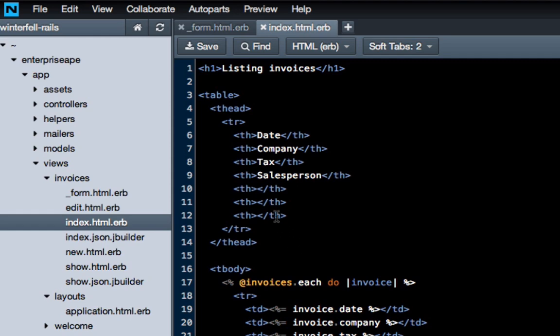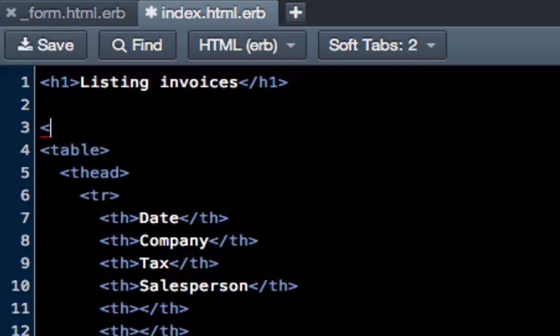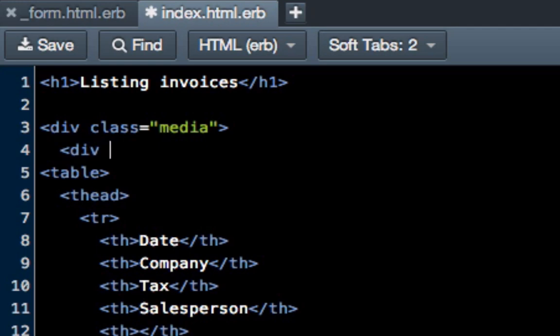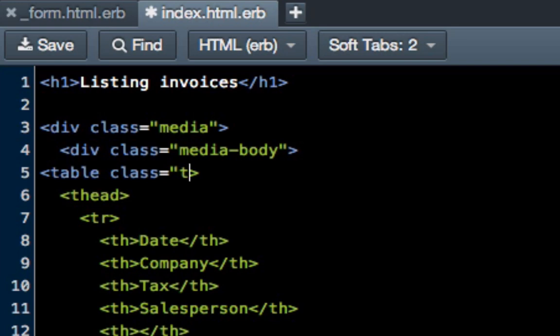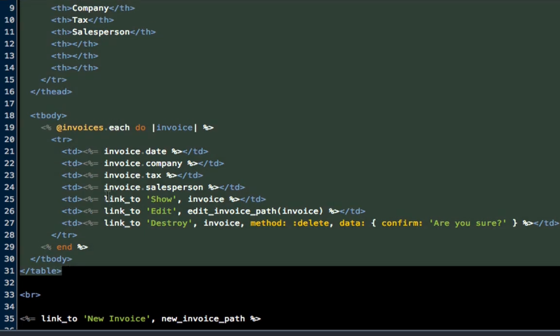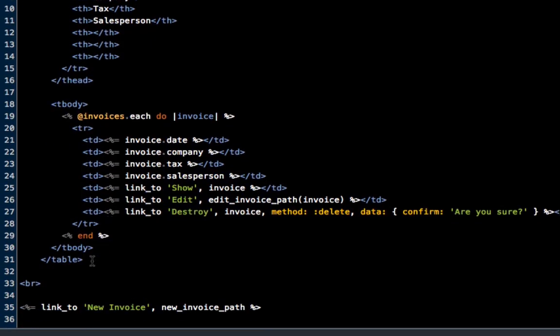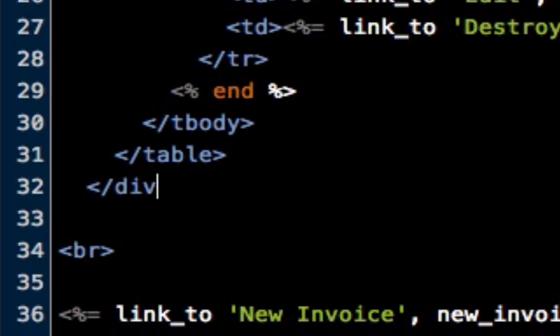So the first thing I'm going to do is come up above the table and create a div. I'm going to give it a class and set that to media. And then I'm going to do another div, so div class media-body, and close out that div. And then this table one, we're not going to delete it, we're just going to add to it. So do div class equals table table-hover. And now let's get the table, and we're going to indent this a few times. There we go. And now let's come back below the table and finish off our divs.